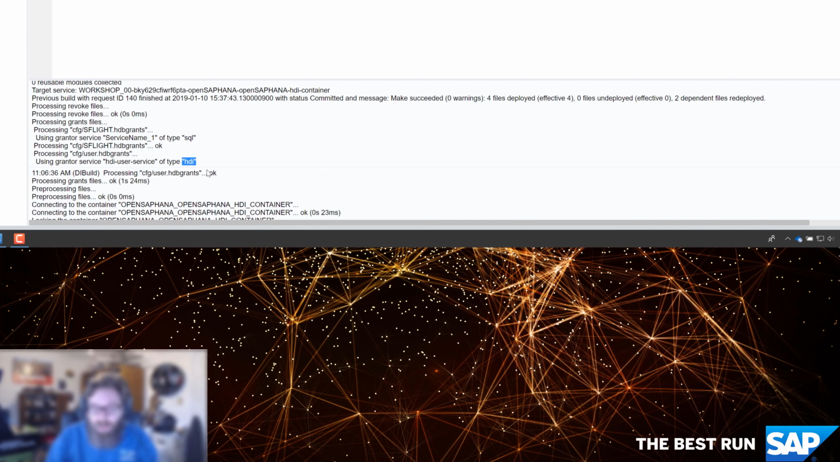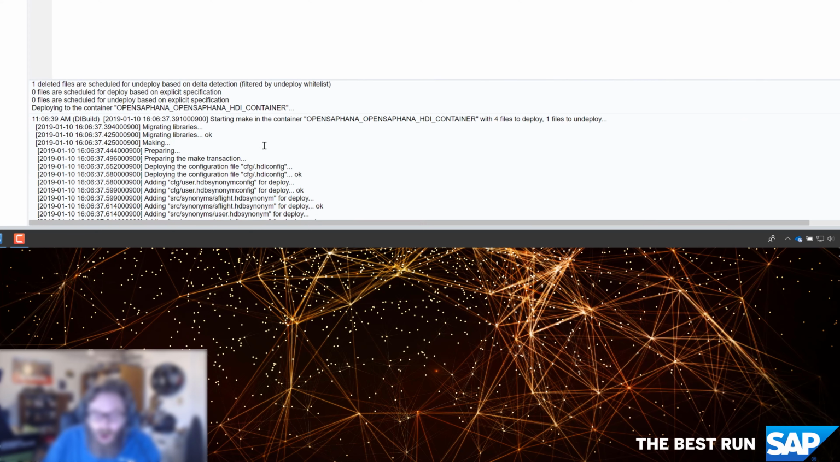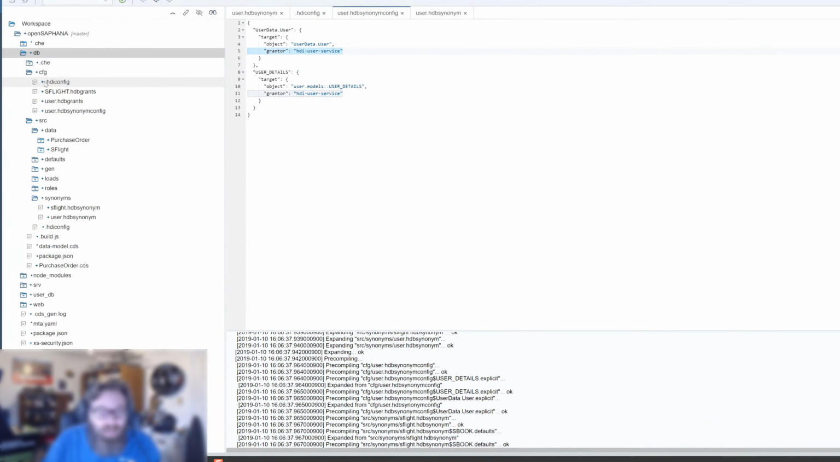Behind the scenes, it knows that the target is different. It's going to use a different technical mechanism. That's why we didn't need the user-provided service to be able to connect up those two. They automatically trust each other because they're in the same project. And then it created the synonyms.